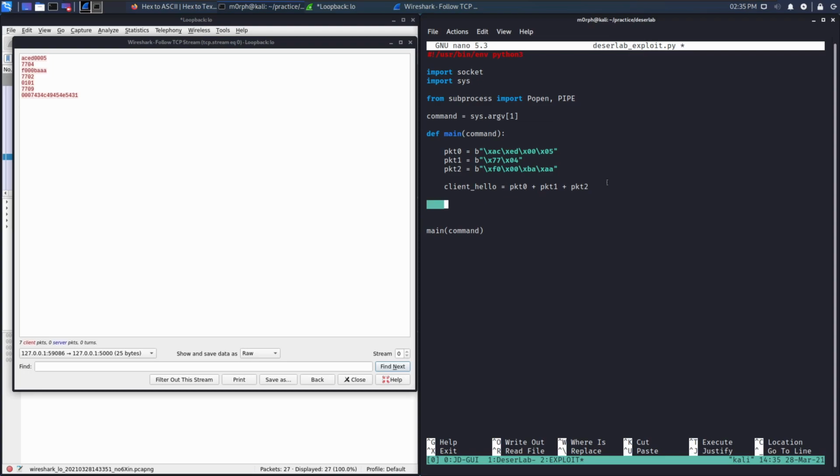Next, we will want to create a client version variable. And this will be the data that we had observed previously. And we will then want a client name variable with the bytes and offset that we had discovered previously.